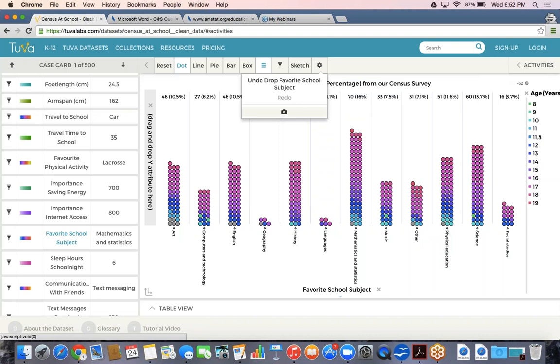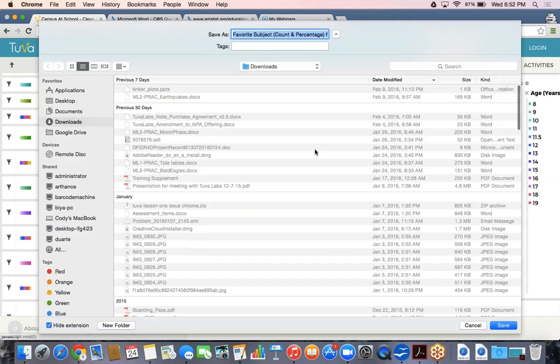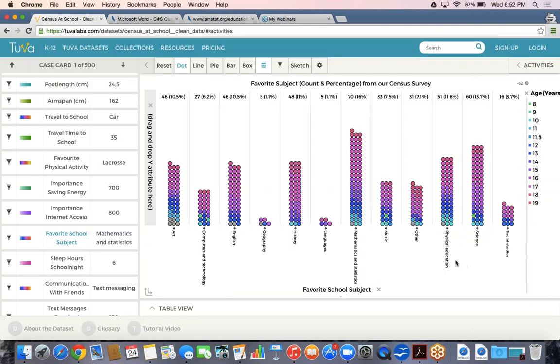button, and it will allow me to download and save this to my computer. And then I can take that and include it in any document that I'd like to input this in. So that's a very simple way of downloading the graph.